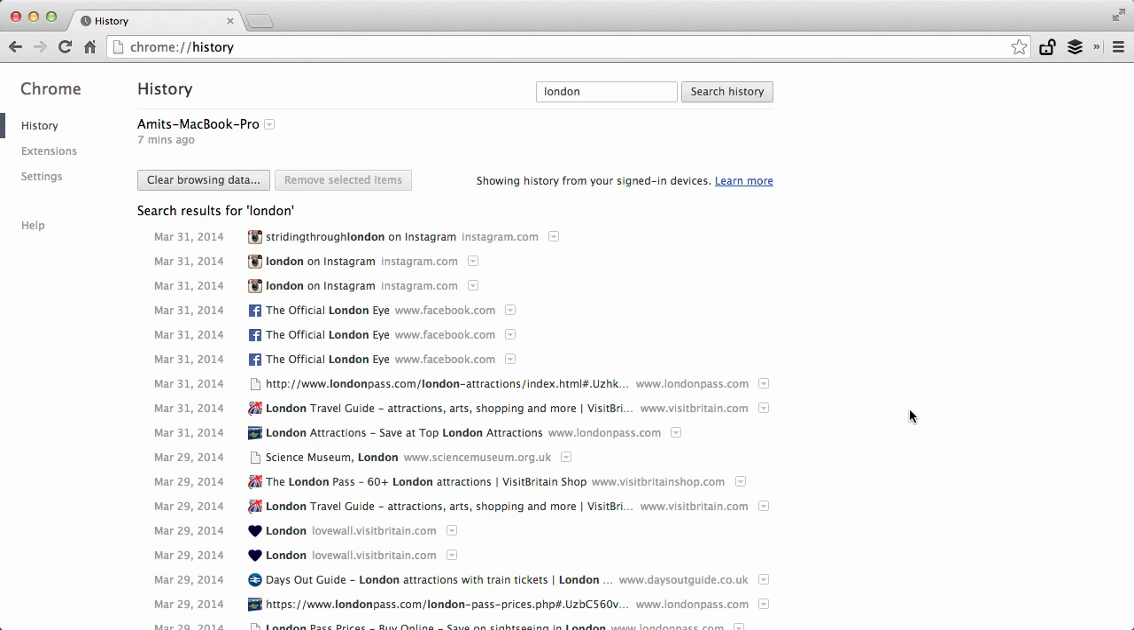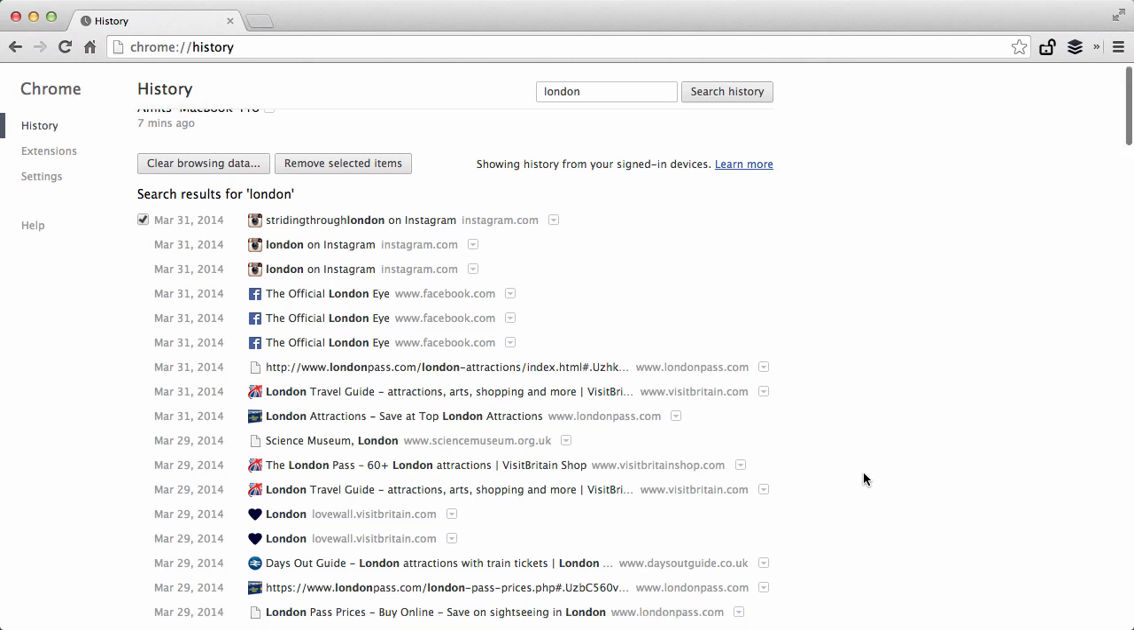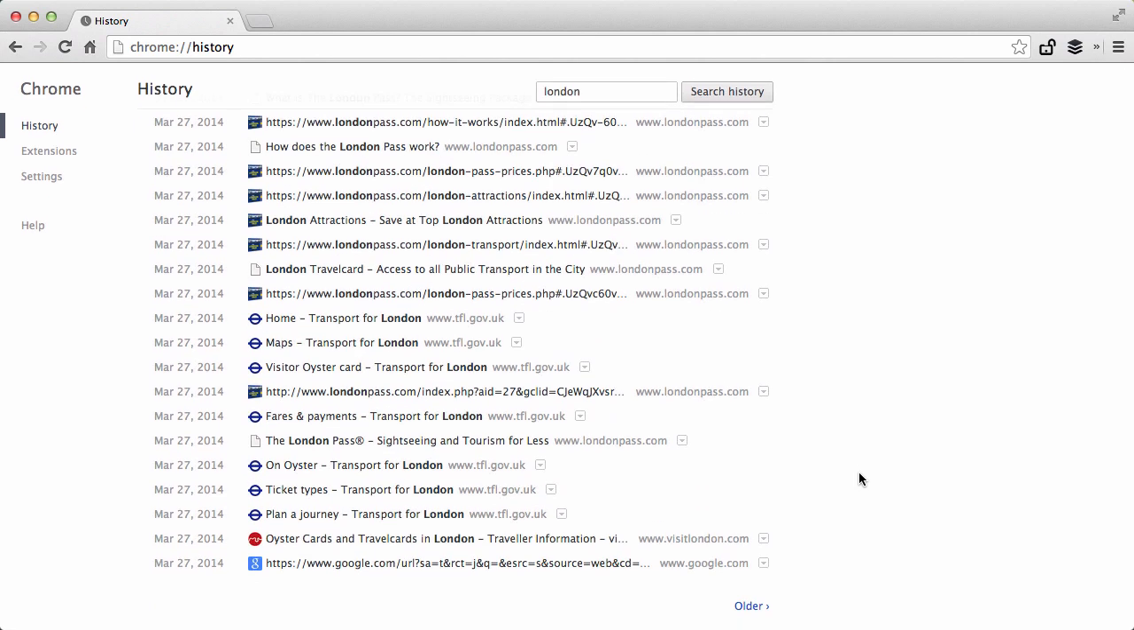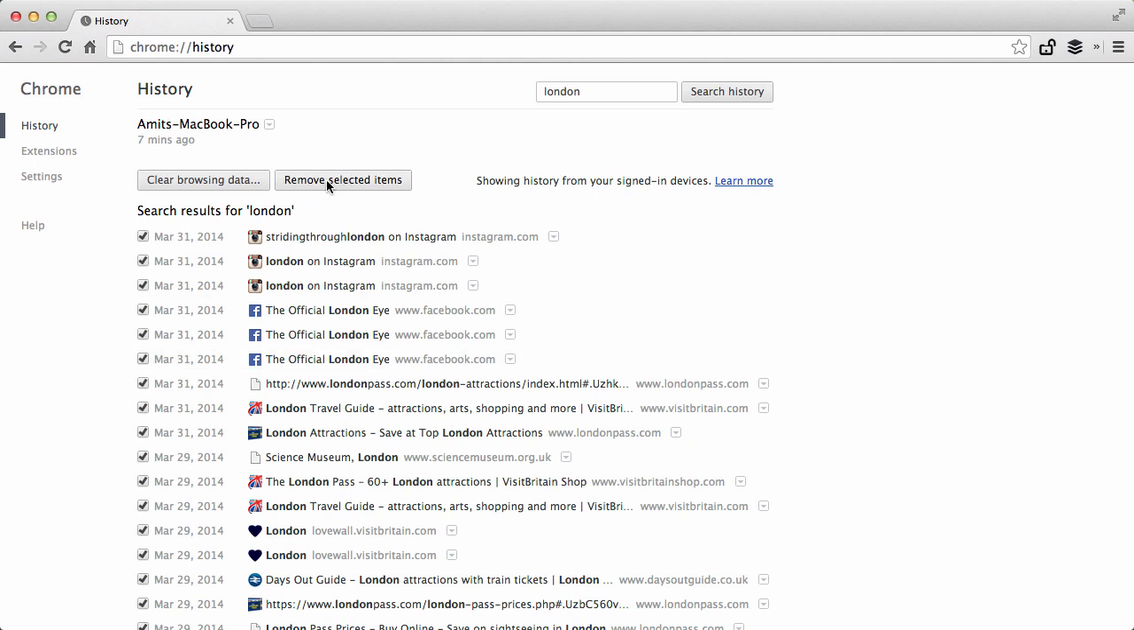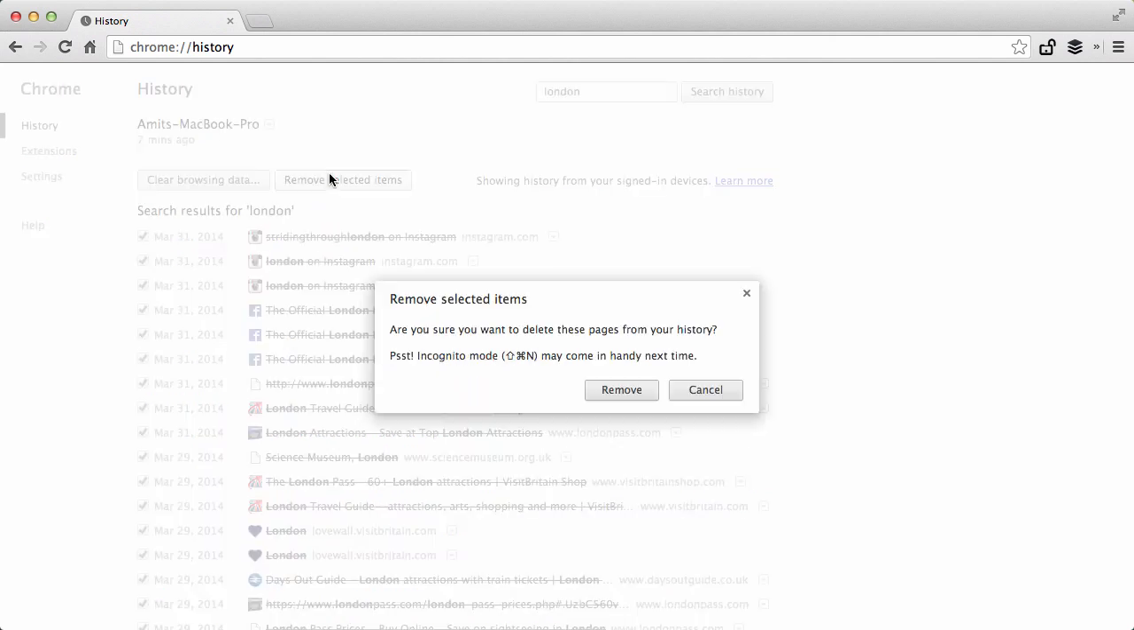So here's a little trick that will help you select this entire list in one go. Go to the first item and select the corresponding checkbox. Then scroll down the page and select the last item. The difference is, when you are selecting the last item, keep the shift key pressed and it will select every single item that's between those two items. So you can select the entire list in one go and then click the remove selected items to clear the page.